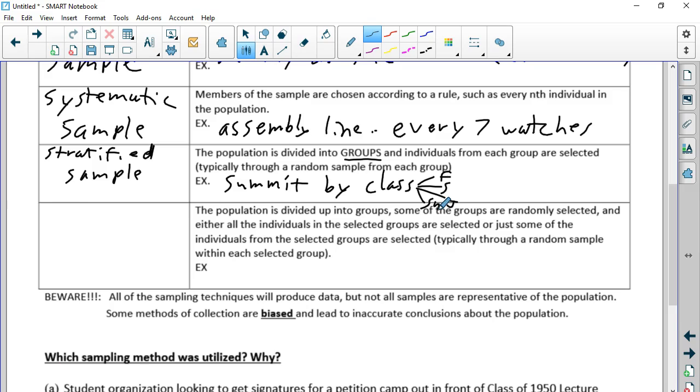And then last but not least is a cluster sample. Again, it's divided up into groups. Some of the groups are randomly selected, and either all the individuals in these selected groups are selected, or just some of them, typically through a random sample.